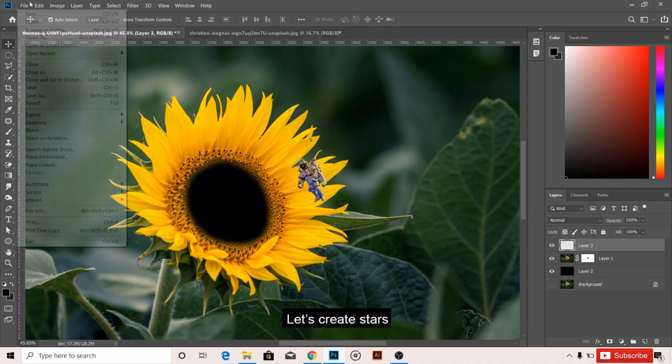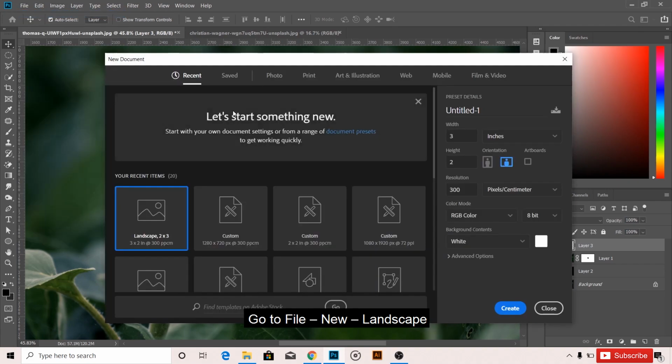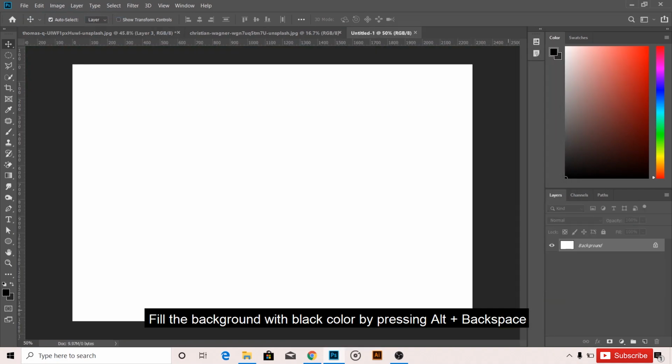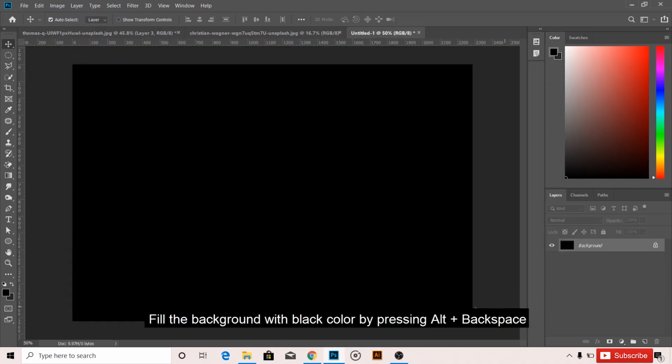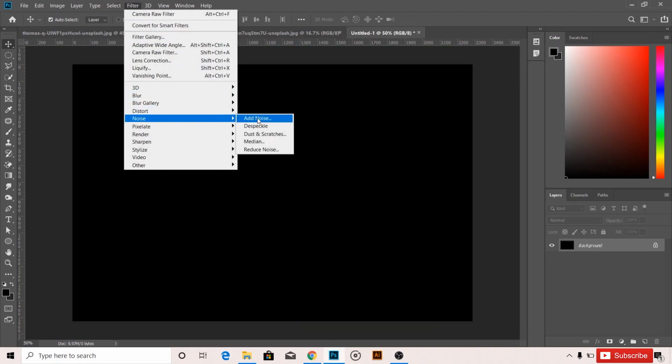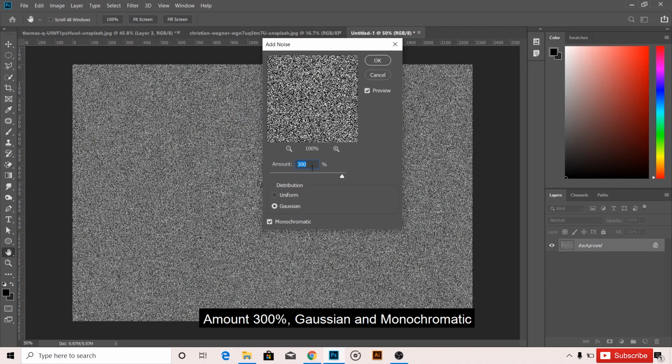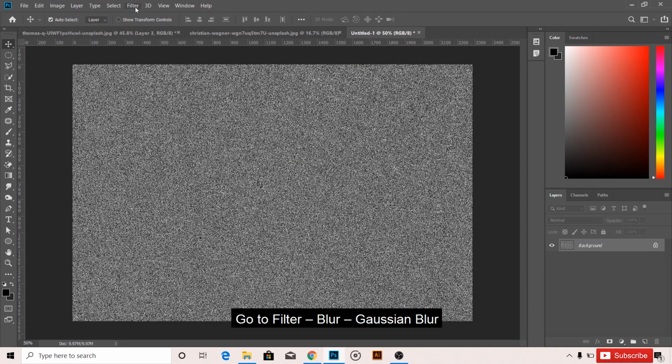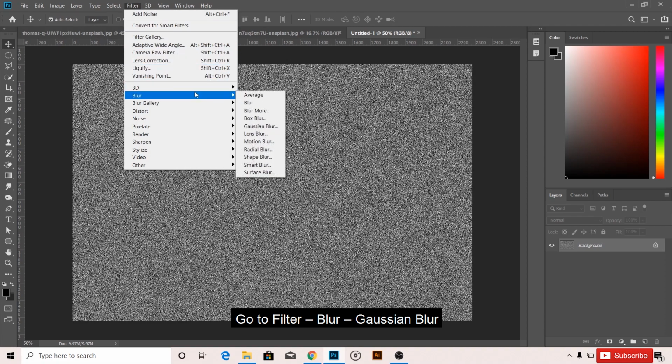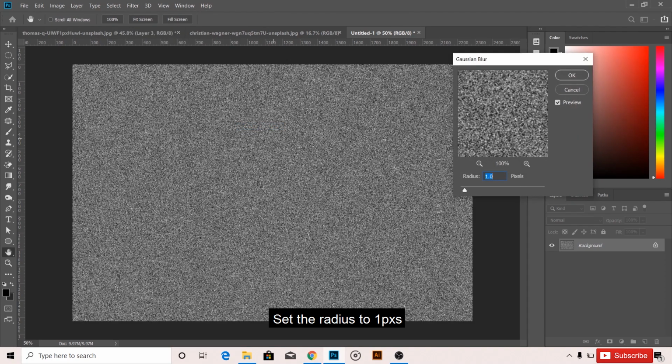Let's create stars. Go to File, New, Landscape. Fill the background with black color by pressing Alt plus Backspace. Go to Filter, Noise, Add Noise. Amount 300%, Gaussian and Monochromatic. Go to Filter, Blur, Gaussian Blur. Set the radius to 1 pixel.